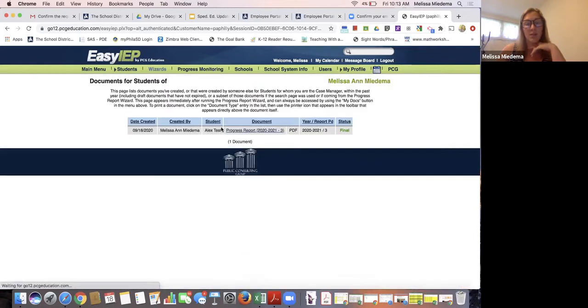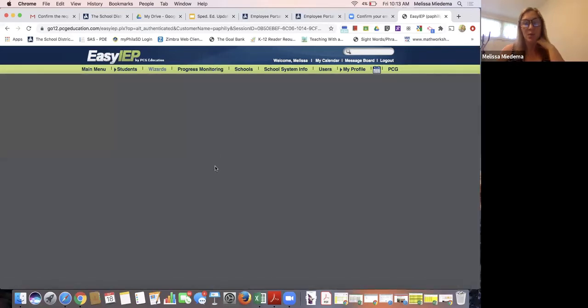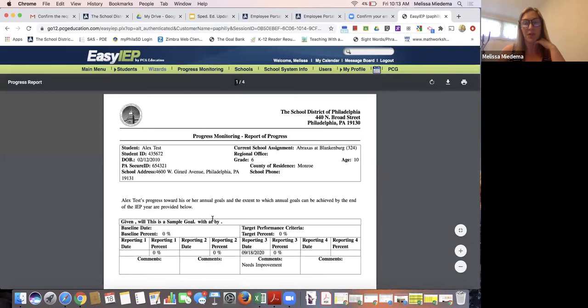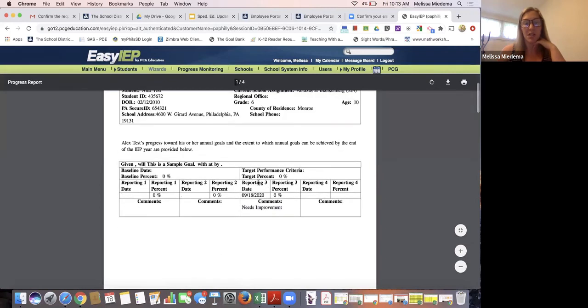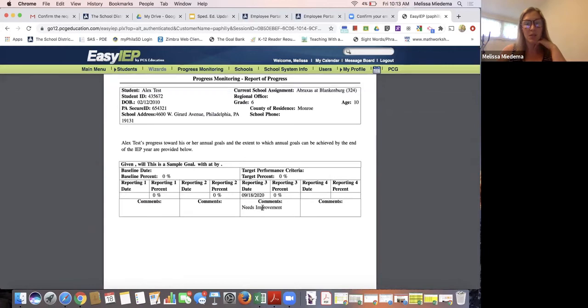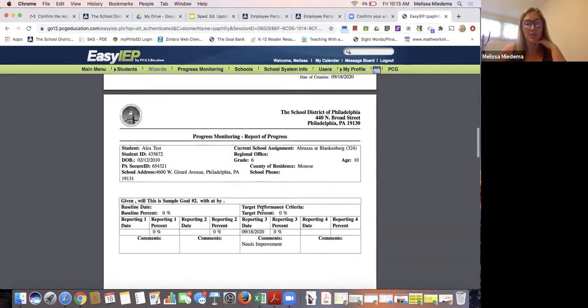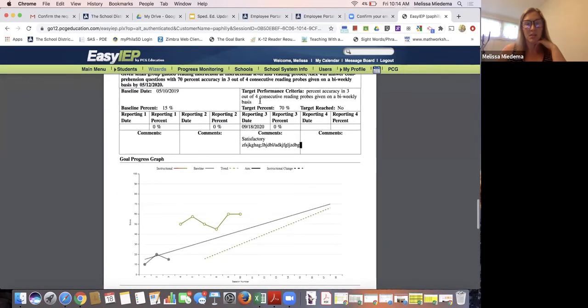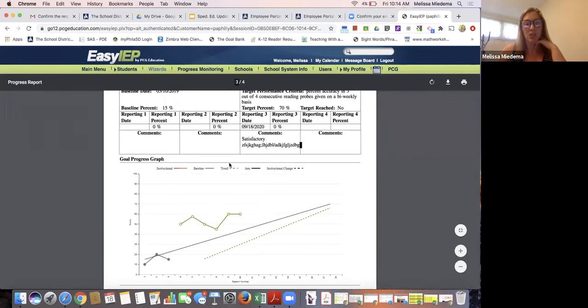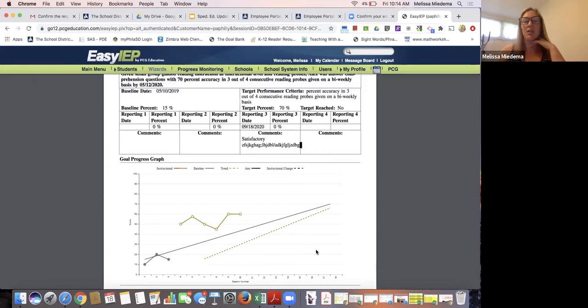Okay, so here is Alex's progress report, and this is what will be printed out for his parents. So you'll see reporting in the third reporting cycle. It'll have the descriptor and my narrative, the descriptor and my narrative, and his chart. So this is a much easier and efficient way to be able to provide parents with the IEP progress report.